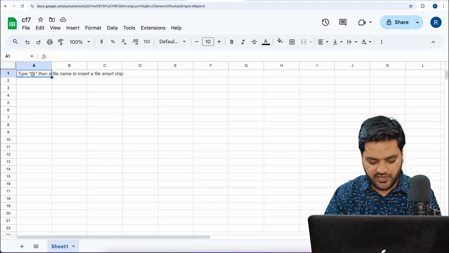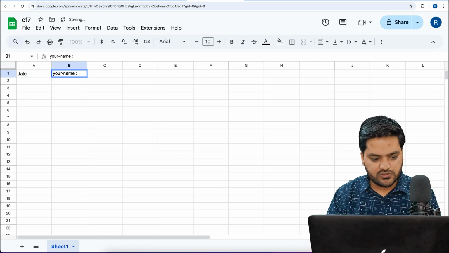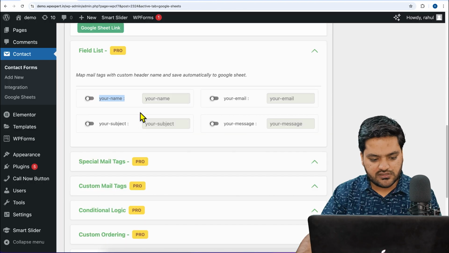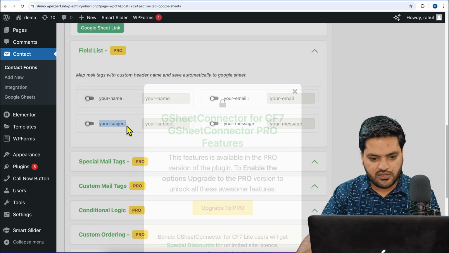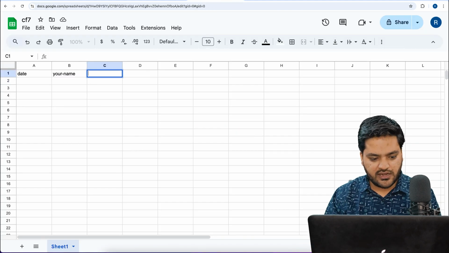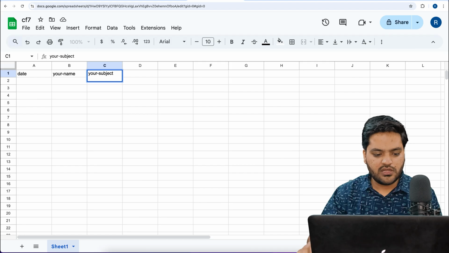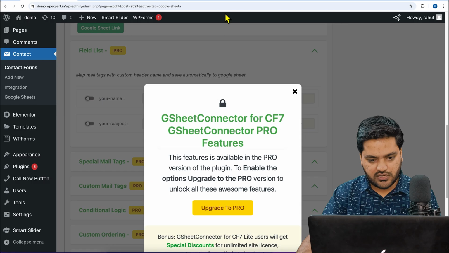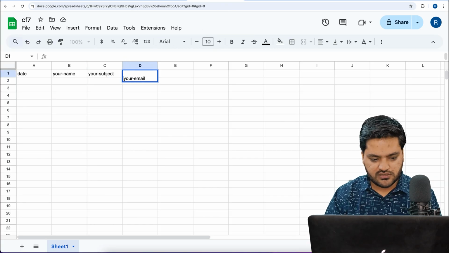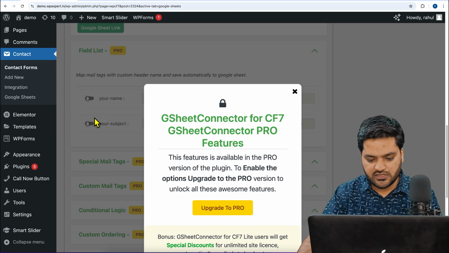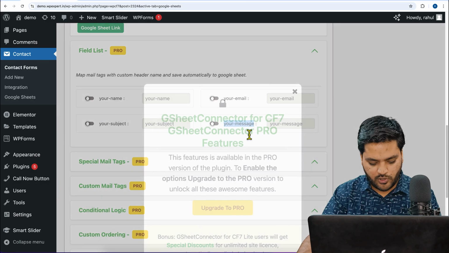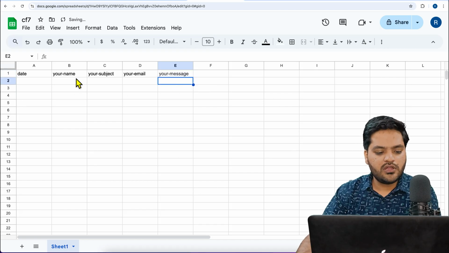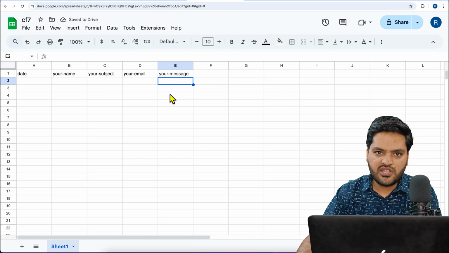By default, the first should be date. So mention date. Now the second is this. Don't include the semicolon. In the same way, you can just copy and paste each one as a header so that it will know in which column the data should be fetched. Again, your email, copy, paste, and the last one is message. It will show you this pop-up multiple times, but don't worry, you are not supposed to take this in your message. Now your name, email, subject, email, message will be fetched here.